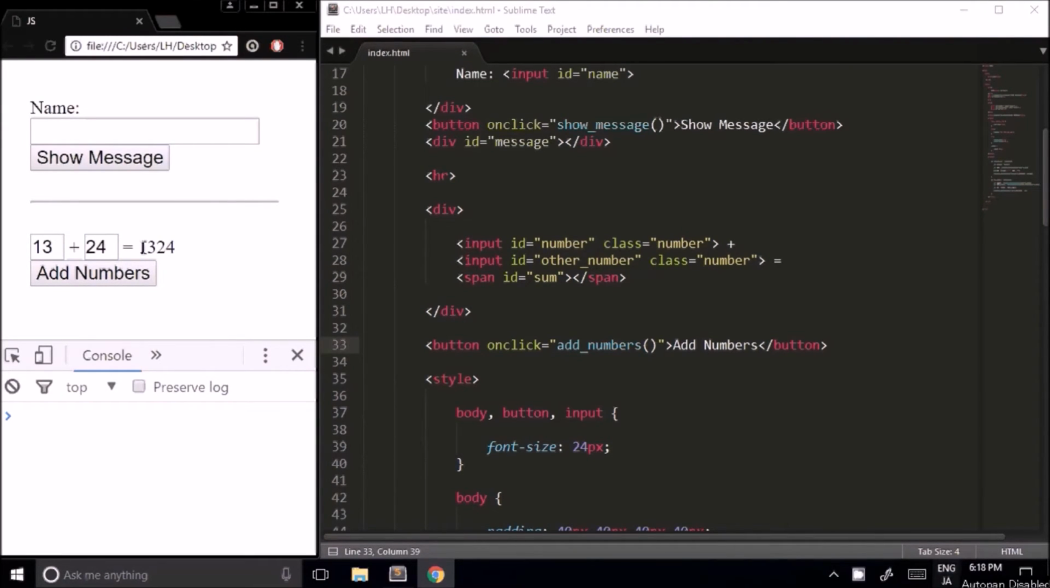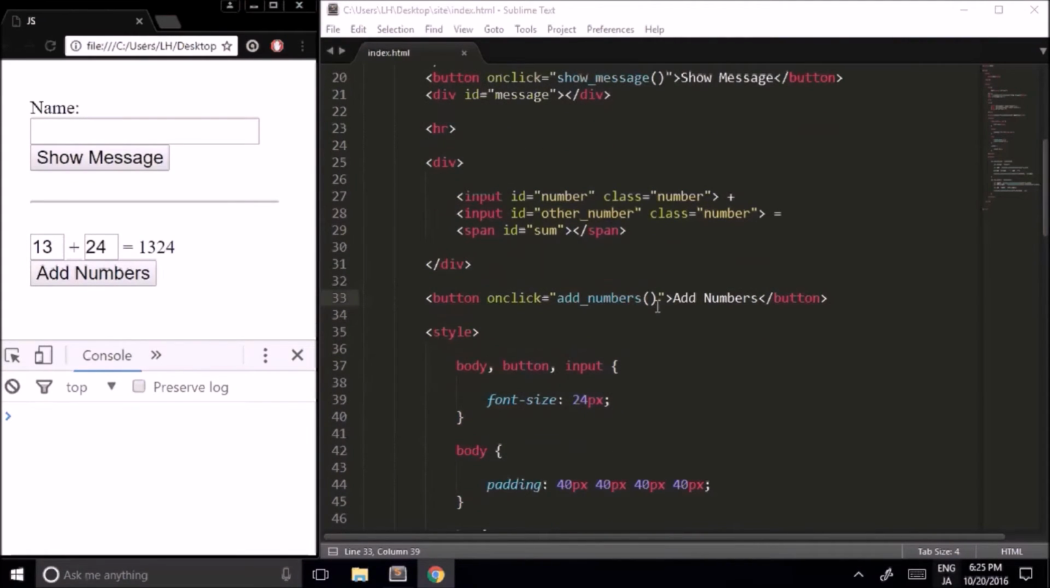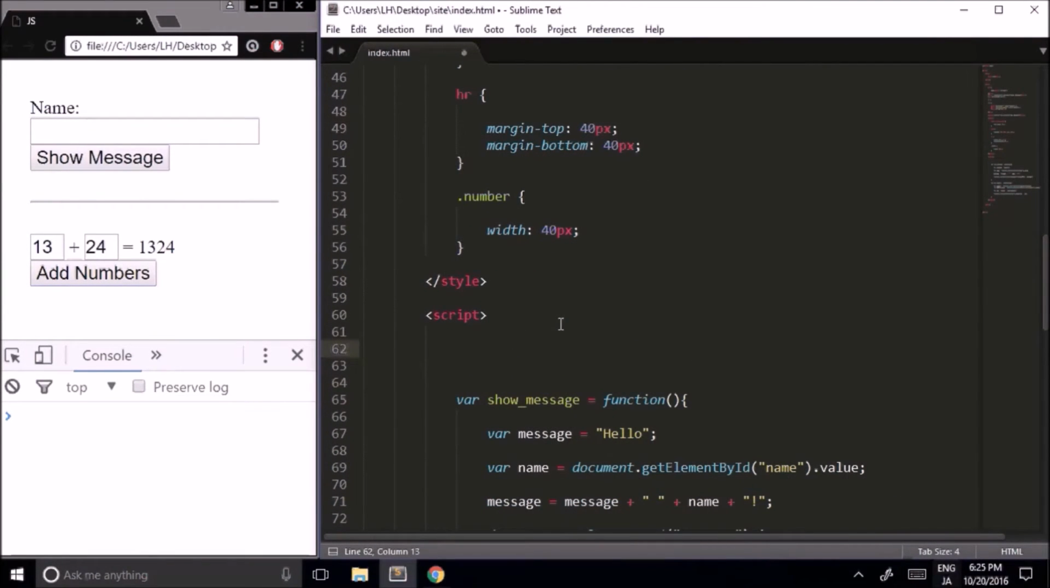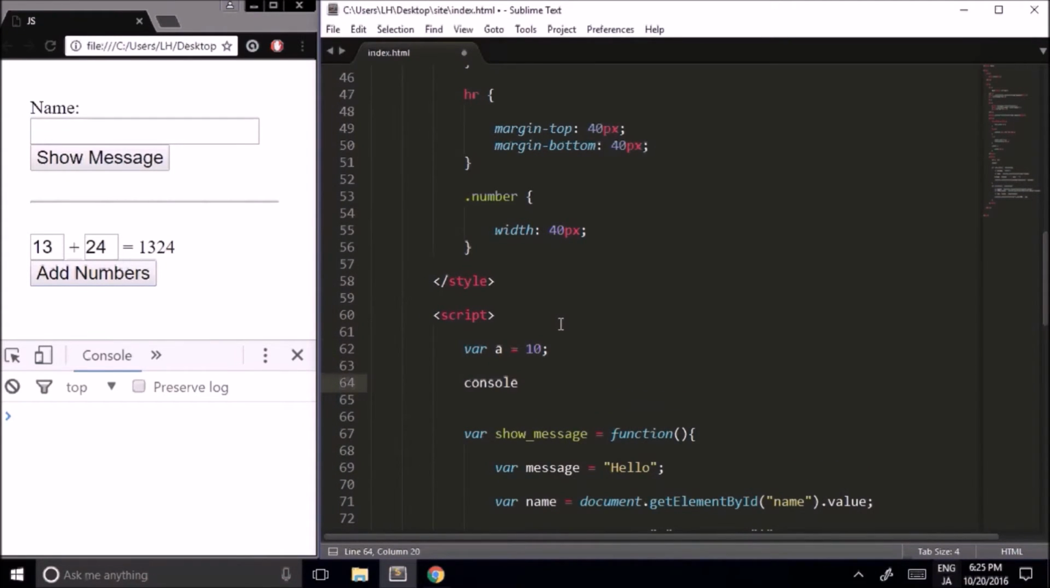13 plus 24 does not equal 1,324. To find out what's going wrong, let's try something in the console. I'm going to create a variable, call it A. We'll set it equal to 10. And we can log this variable to the console like this.